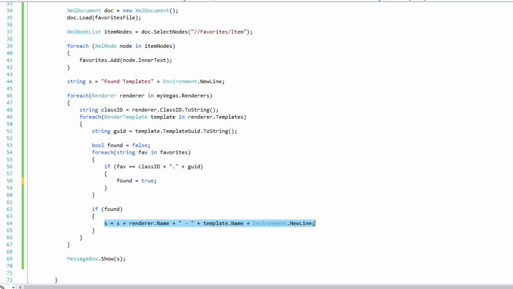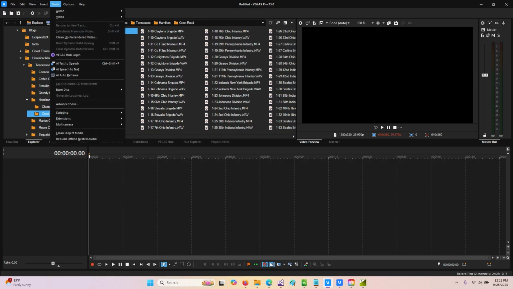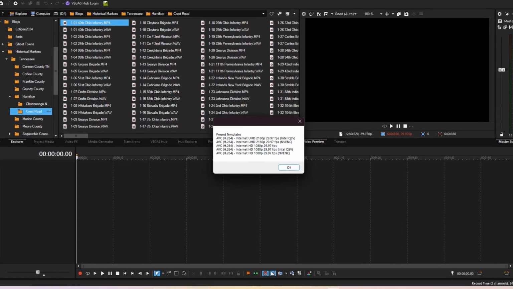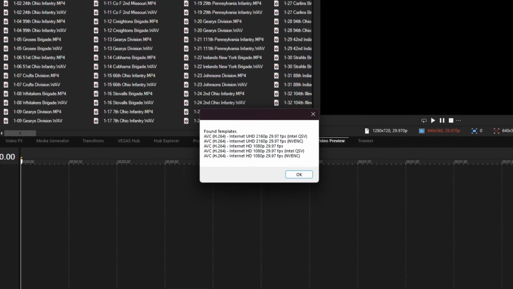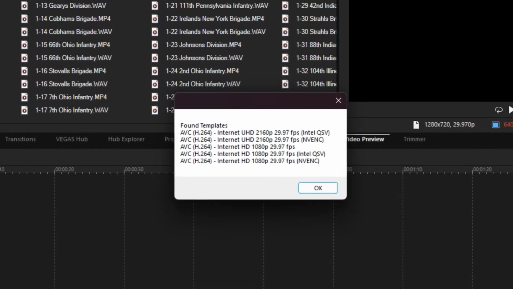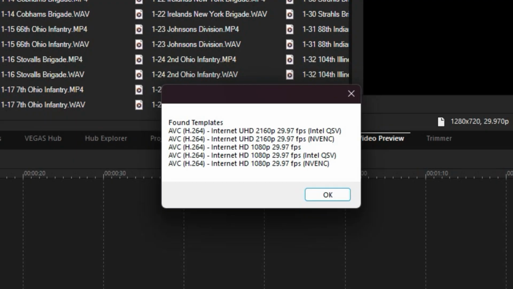Like I said, I'm just creating a string showing all of the matches. You would need to save the renderer and the template in order to be able to use them. But once we're done with all of the loops, we're going to just do a MessageBox.Show of that string. So now let's see how this works. So here it says found templates, and it shows 5 different templates that I found. And if you recall, there were 5 different items in the list. So we have found all 5 of the templates.